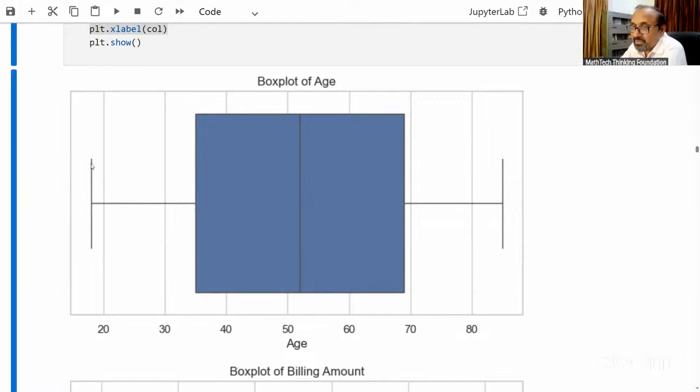Okay, so this is the minimum value, this is the maximum value, this is the first quartile. This is the complete box. The left corner is the first quartile, this is the second quartile, this is the third quartile: Q1, Q2, Q3. This one is in horizontal form. From this value to this value, the length is the IQR, the interquartile range, which is equal to Q3 minus Q1.